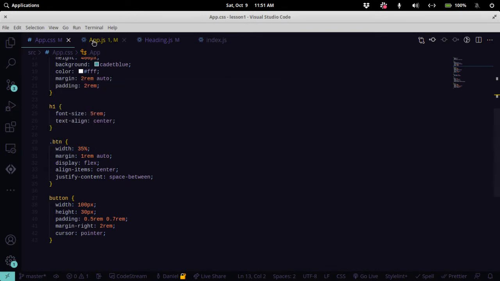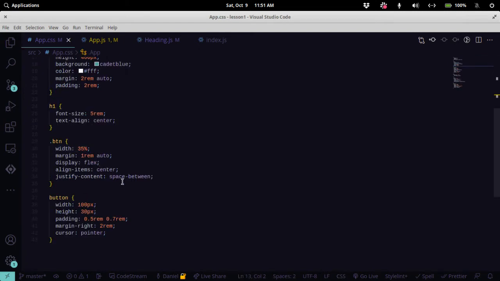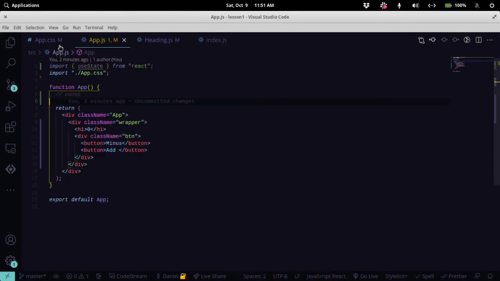Then this is a button div that wraps all the buttons. So I was able to center the buttons on the page and give it a display flex, and I styled the button a little bit. So yeah, I think that's it. Okay, so let's get to work.